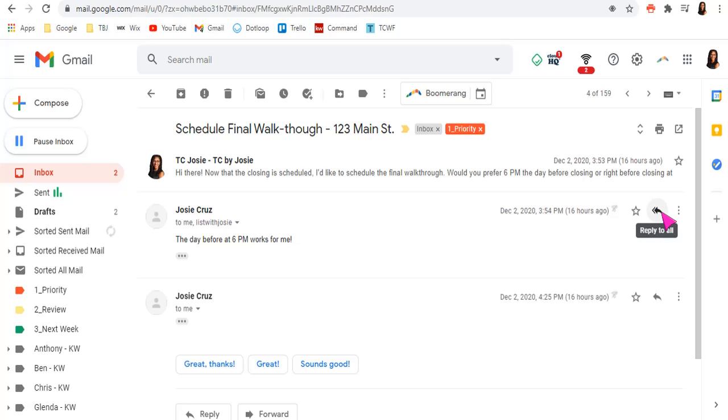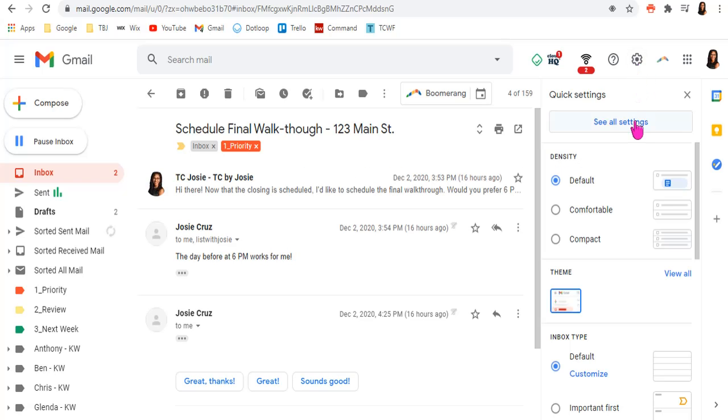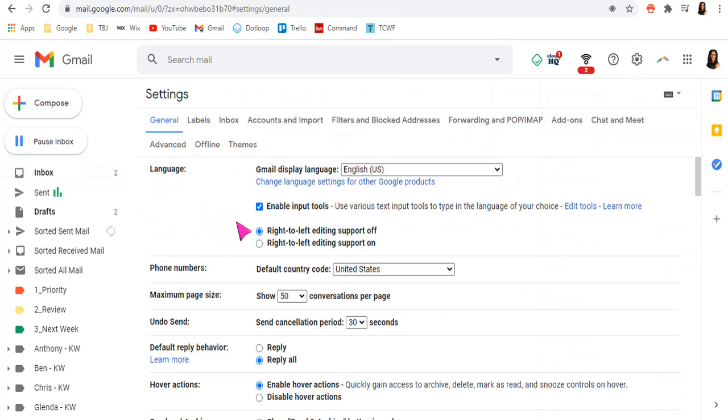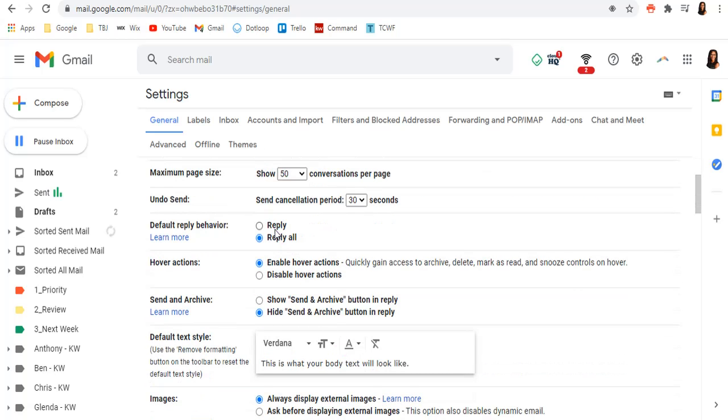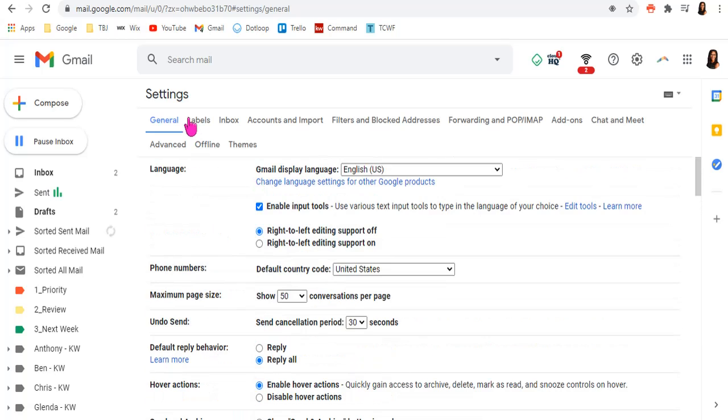Especially in real estate, and especially as a TC, I'm always copying other people and the agents. So this is super helpful because it saves me a few clicks, and those few clicks, I want to be done with things fast. So the way that you can do this is you'll go to your settings and then hit, instead of having it on reply, you'll do reply all in the general settings.